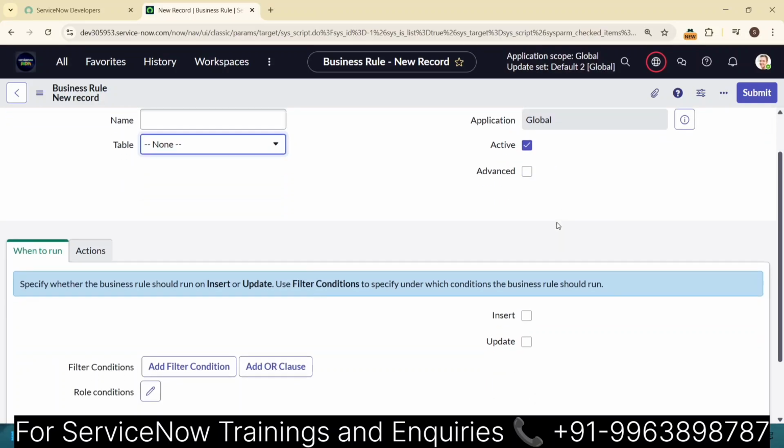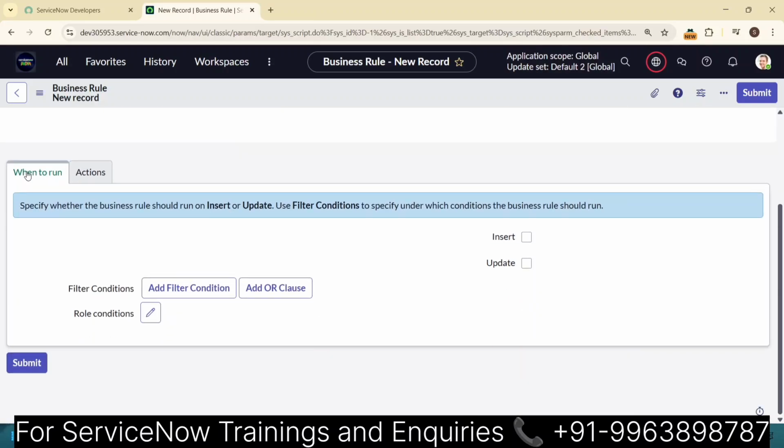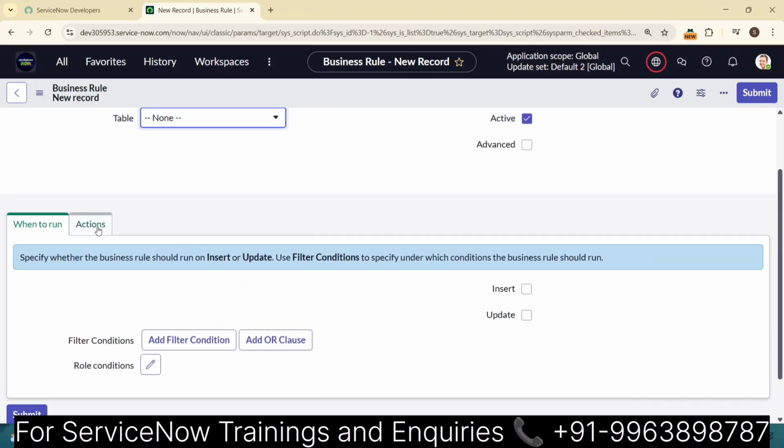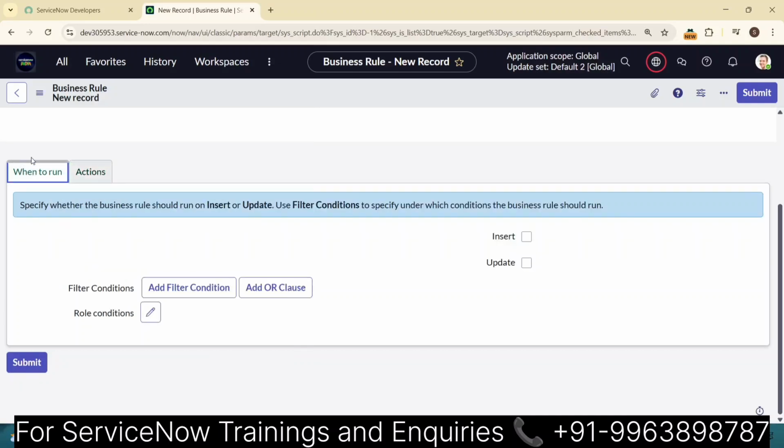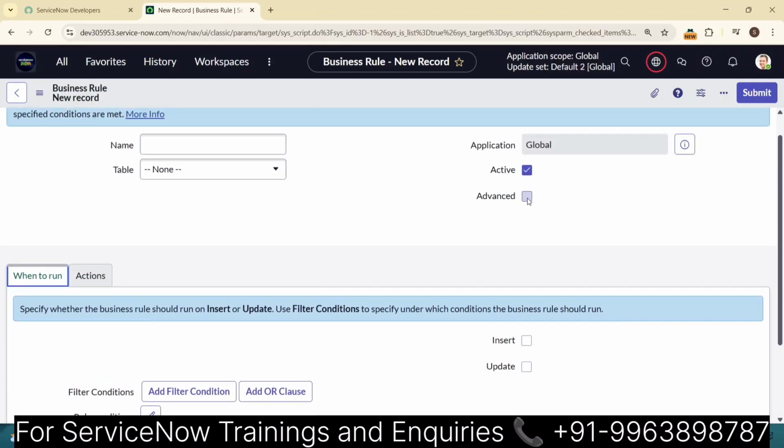And we have something called advance here. Let's discuss this part later. And we have when to run, and we have insert and update. And if you go for actions, we have add message and add action. Then go back to when to run and click this checkbox called advance, make it as true.